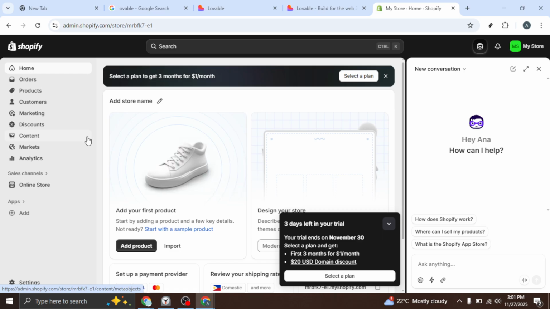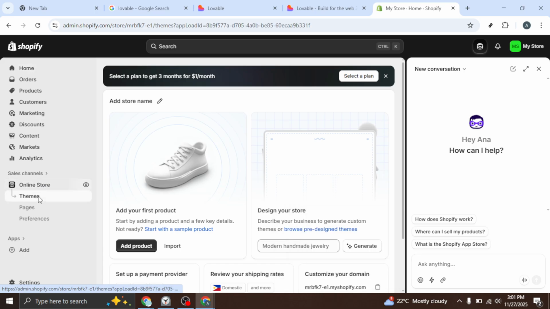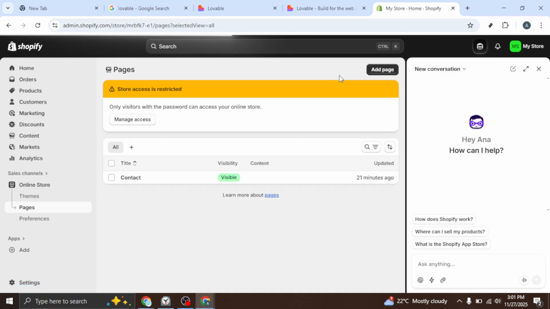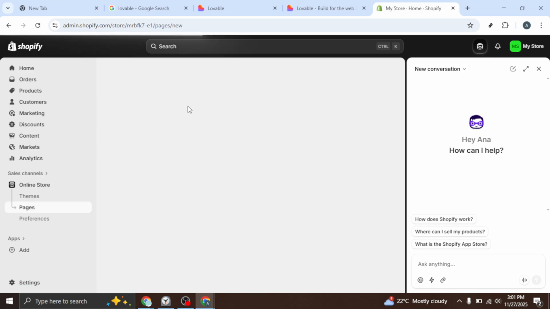Now let's place it inside Shopify. Go to your Shopify admin and open Online Store. From there, choose Pages, then click Add Page to create a new page dedicated to your web app. Give the page a clear, descriptive title so customers know what it is. For example, Diet Planner, if that describes your tool.